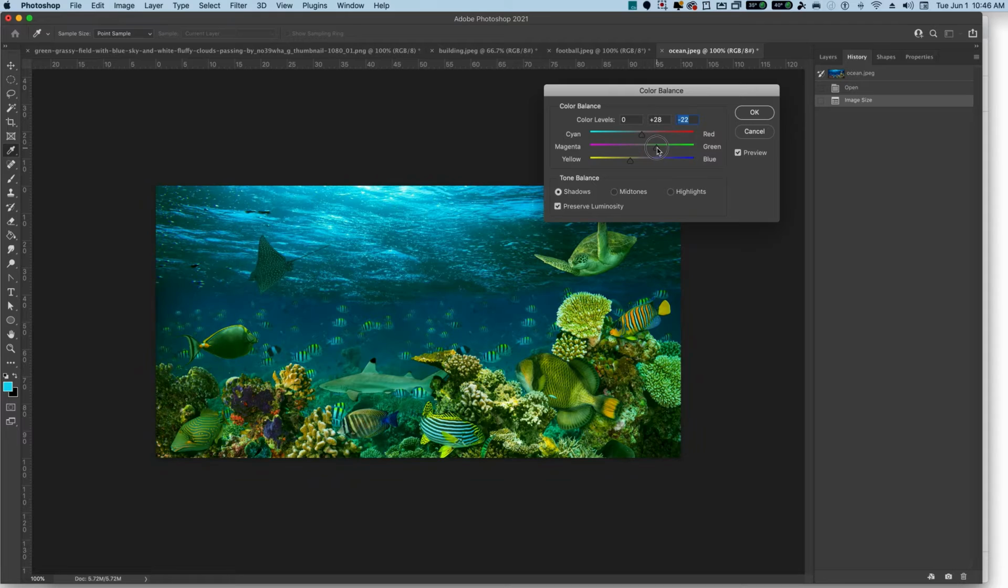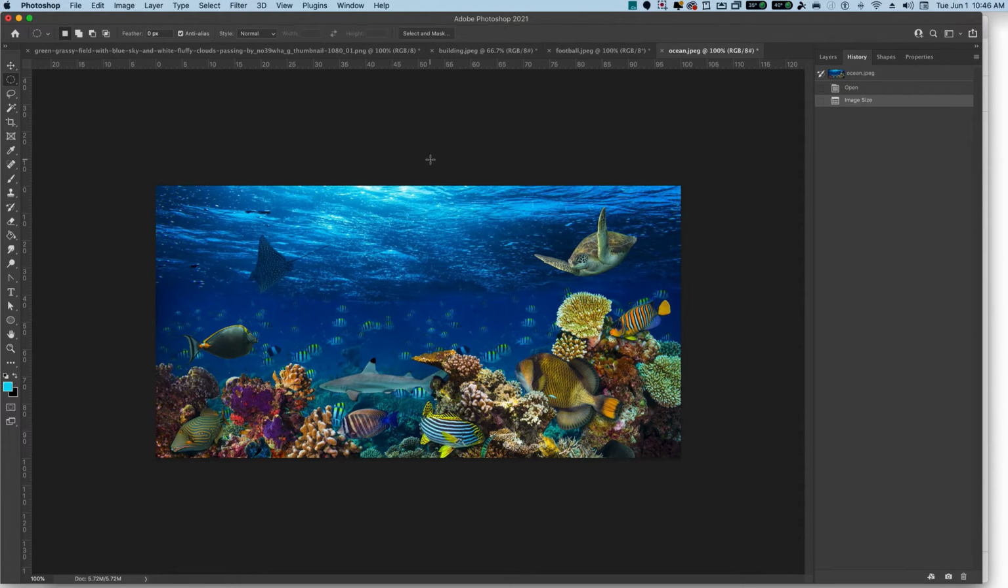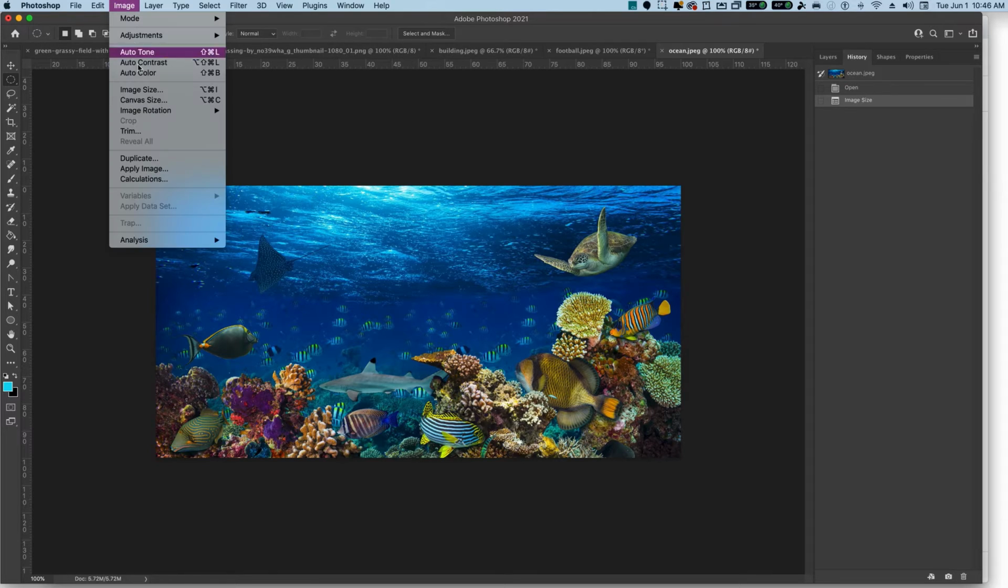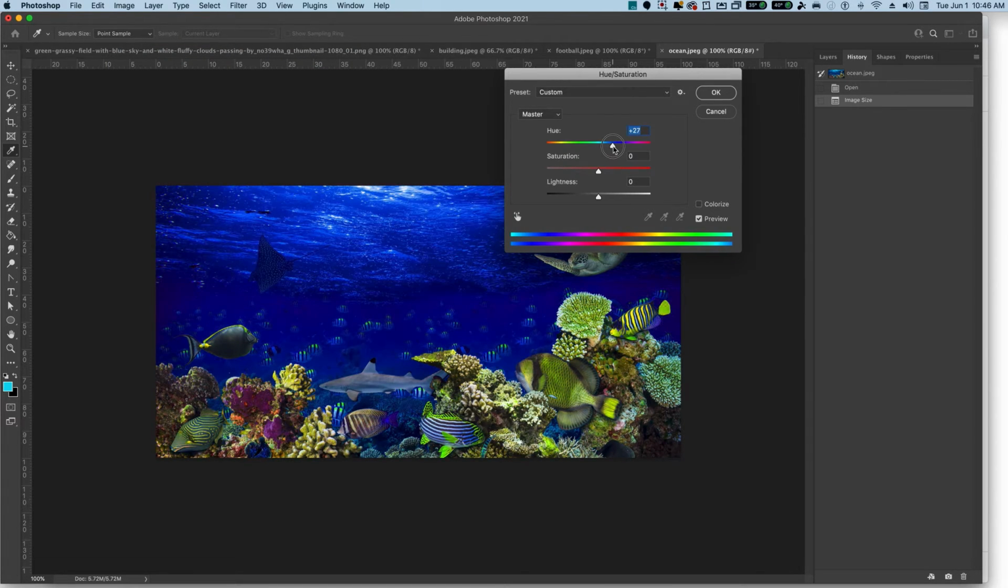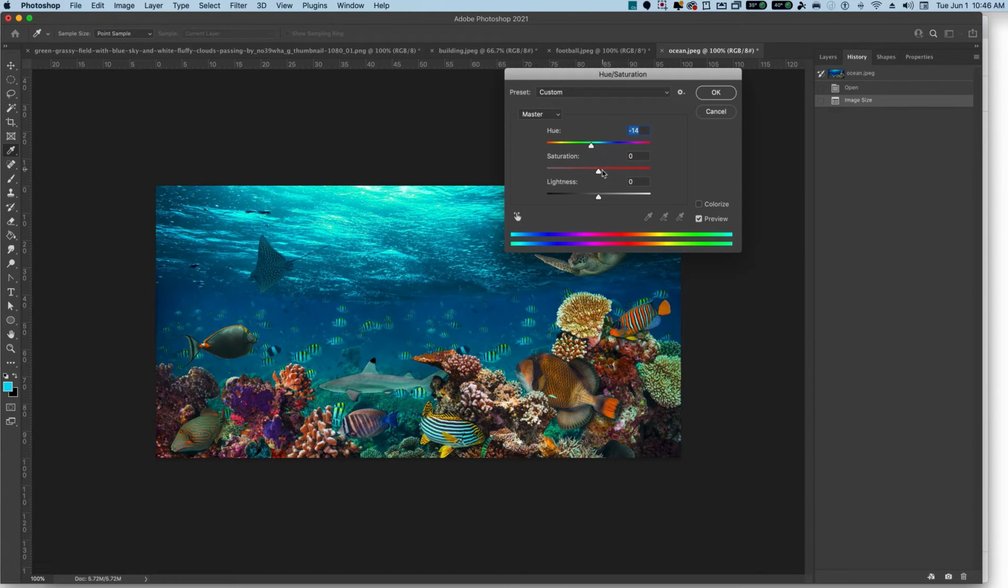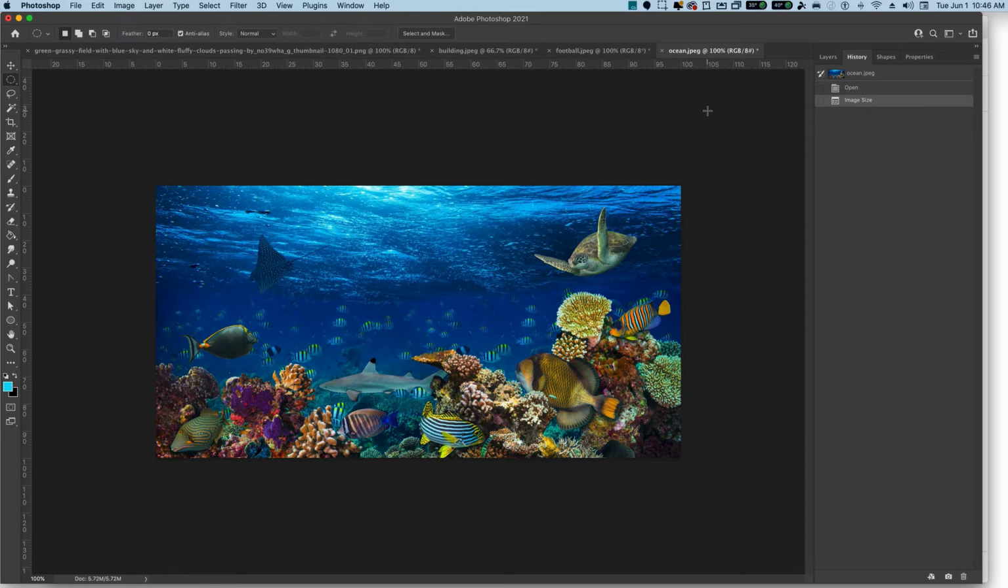And anyways, press cancel once you're done. And then let's see. You can also do hue saturation and see where it goes. Kind of crazy. Okay. So now I'm going to ask you to do this.